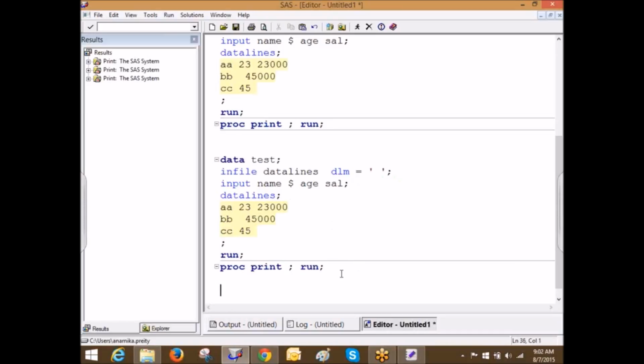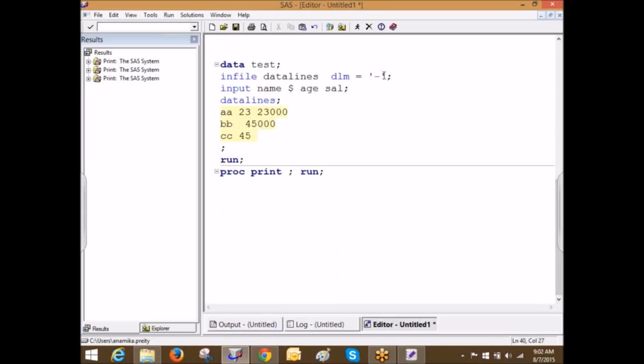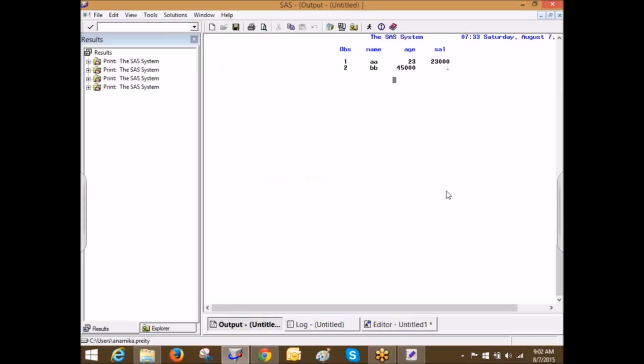Now let's go for multiple delimiters, like hyphen, star, or any other character. Let's say I'm taking 3 characters, and you can take up to 200 characters. So now I am specifying some characters over here, hyphen and 5, and star, and 1 star at the end. If I have mentioned all the characters here, it would treat those special characters as delimiters, and I'll be getting the correct output, whatever I'm expecting.